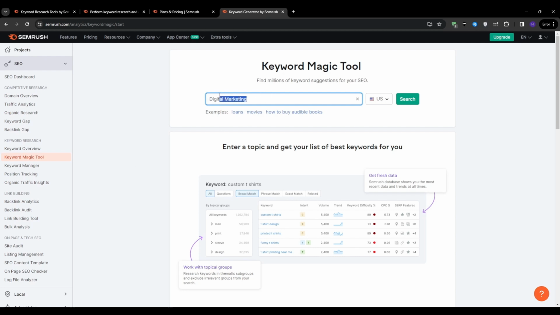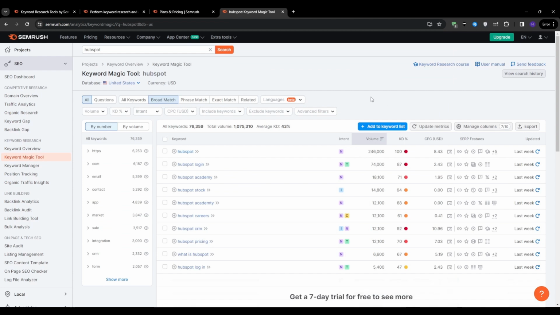For this example, let's say that we are in the digital marketing niche and we want to find keywords related to it. So I'm going to start by typing in HubSpot, which is a popular service when it comes to digital marketing, and then click on the search button. Semrush will then generate a comprehensive list of related keywords along with valuable metrics that help us assess their potential.